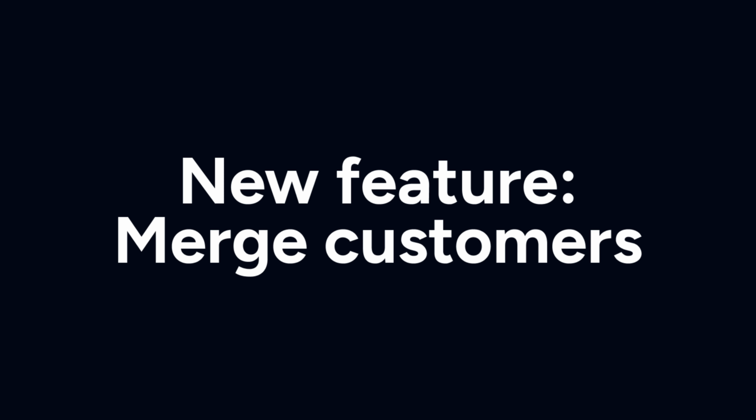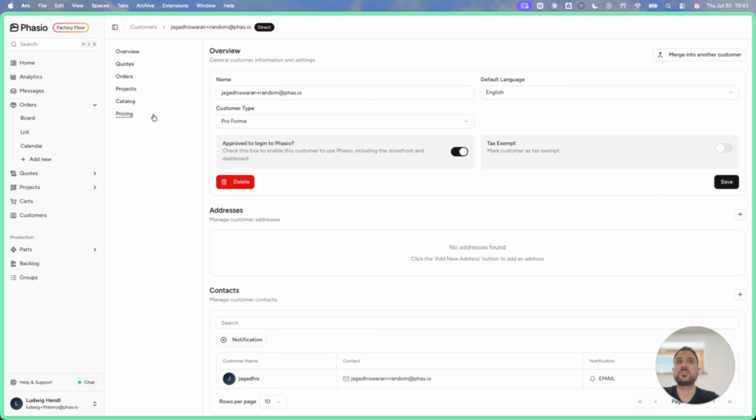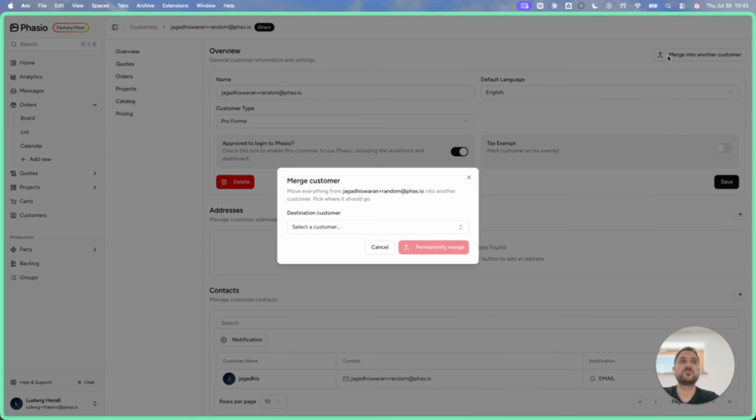And one thing that is actually new, let's just say you got big clients that have multiple users that are just logging in randomly, right? And each of them is creating their own account and it has their own company behind it. So what you can do now is, let's go into one customer, and you have the option to merge customers. And let's do that right now.